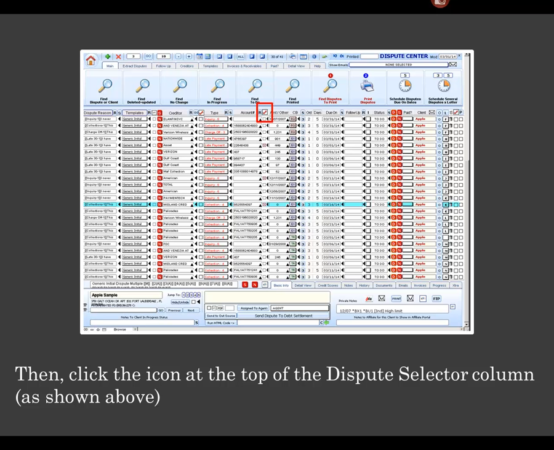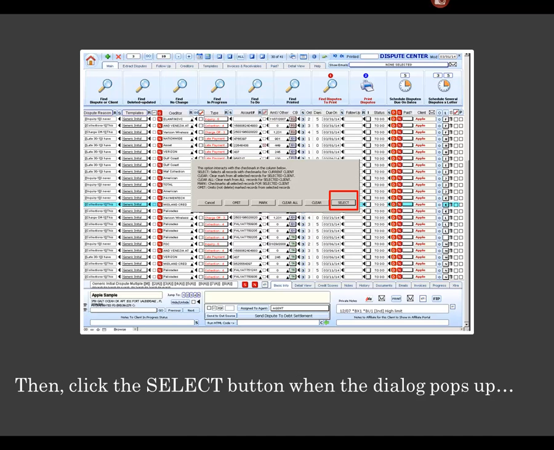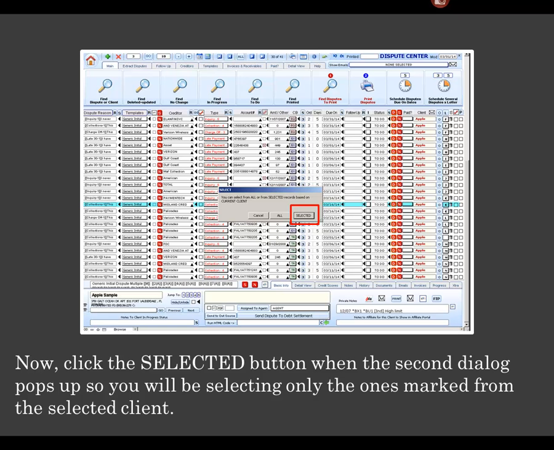Then, click the icon at the top of the dispute selector column. Then, click the Select button when the dialog pops up. Now, click the Selected button when the second dialog pops up, so you will be selecting only the ones marked from the selected client.